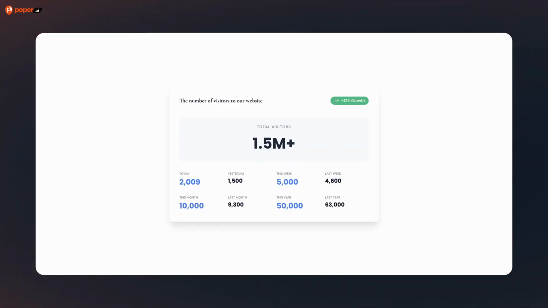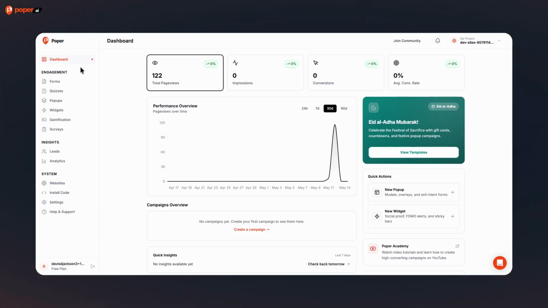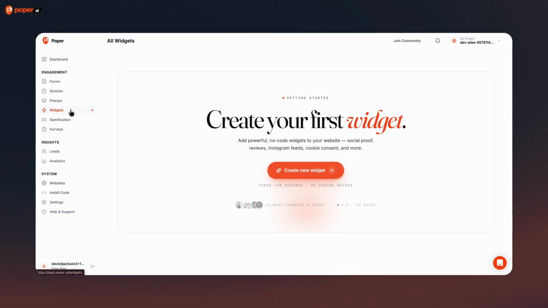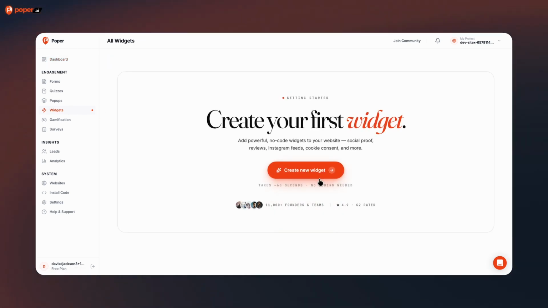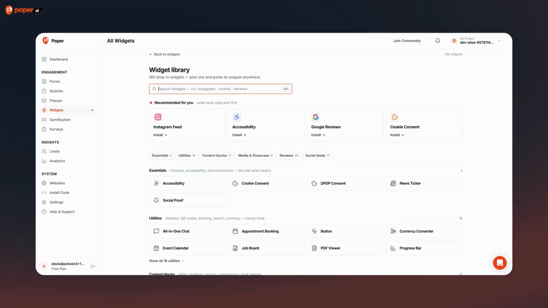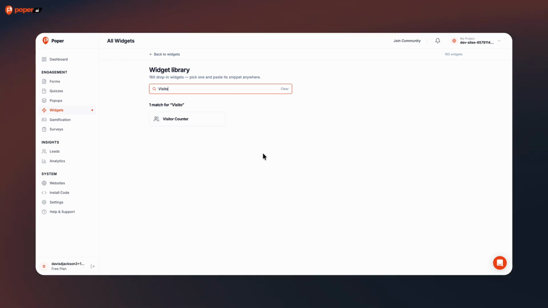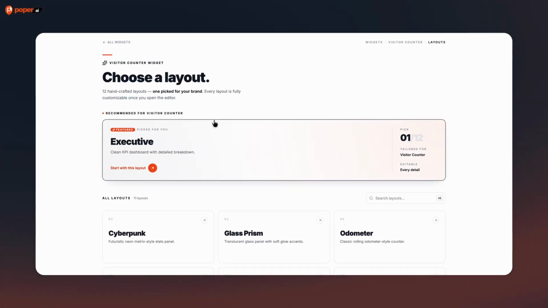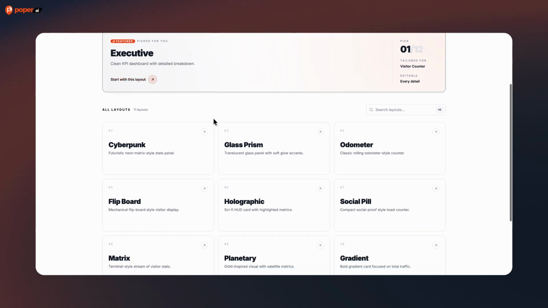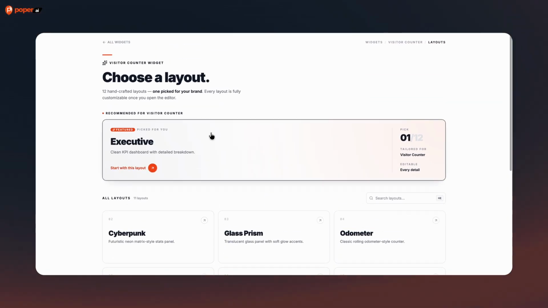So let's get started. First, go to your Popper dashboard. Once you're there, click on Widgets from the left sidebar, and then click Create New Widget. Now search for Visitor Counter in the widget library and open it. After that, choose a layout according to your preference, and the widget editor will open.